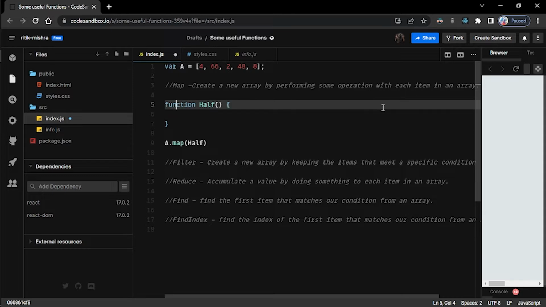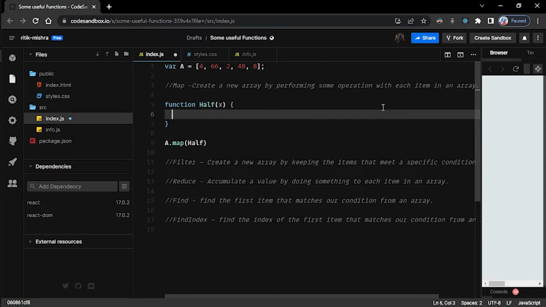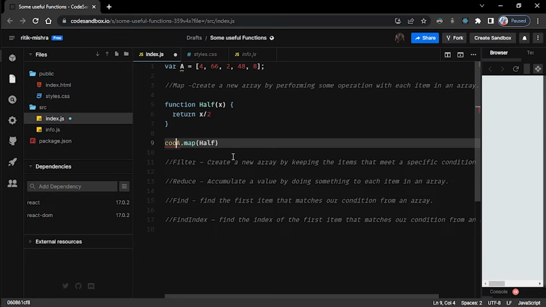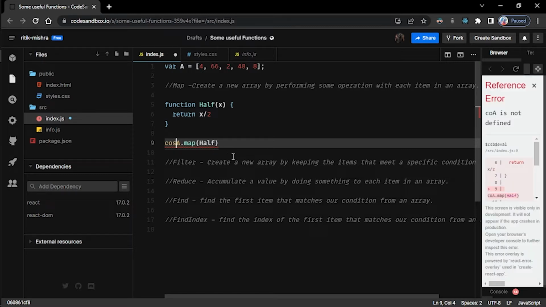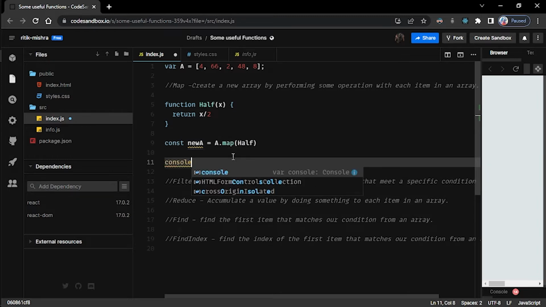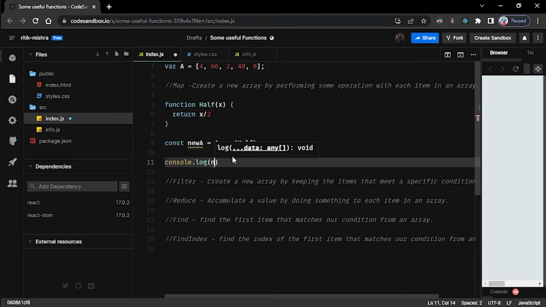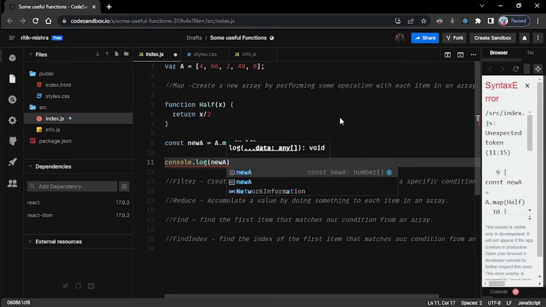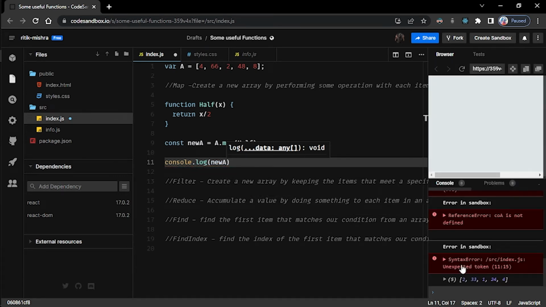We have an input x inside this half function, and what it is doing is returning x divided by 2. We know that this creates a new array, so let's save that new array inside a constant. const newA equals this, and then we can simply console.log this newA like this, and let's see what we are getting.